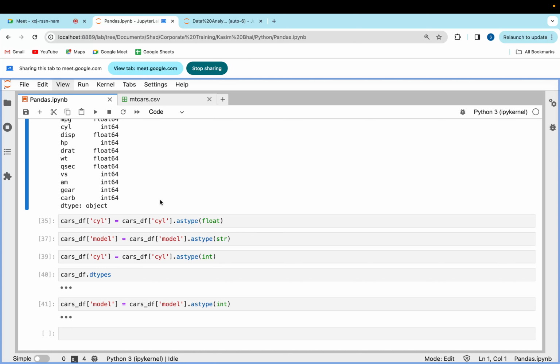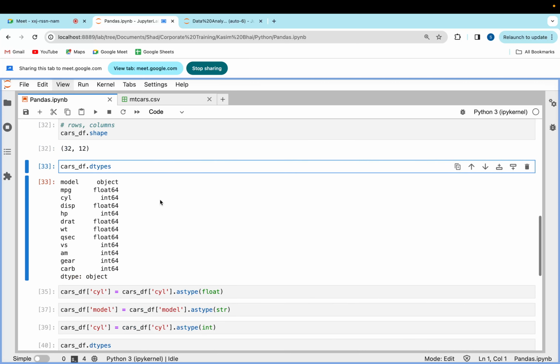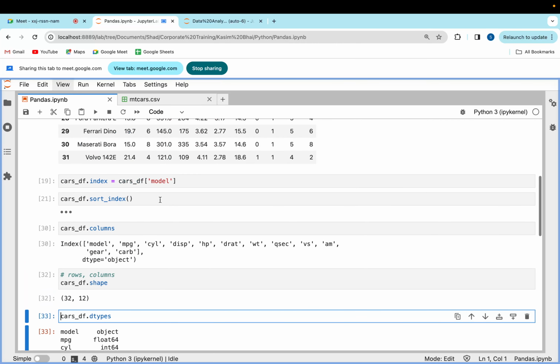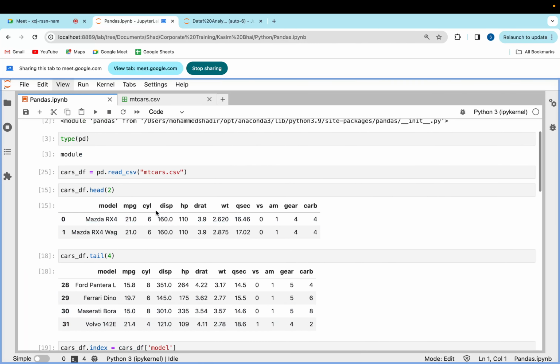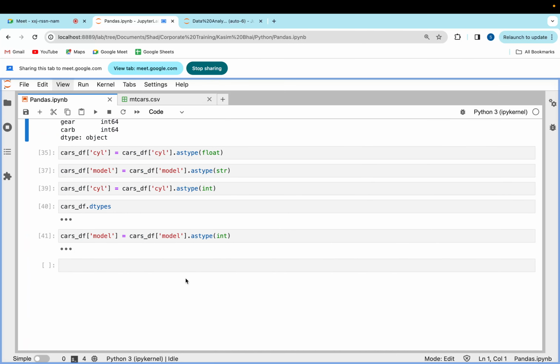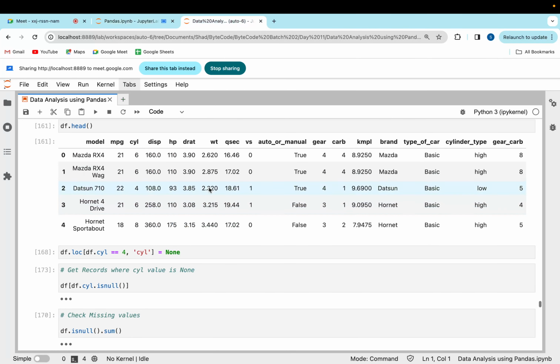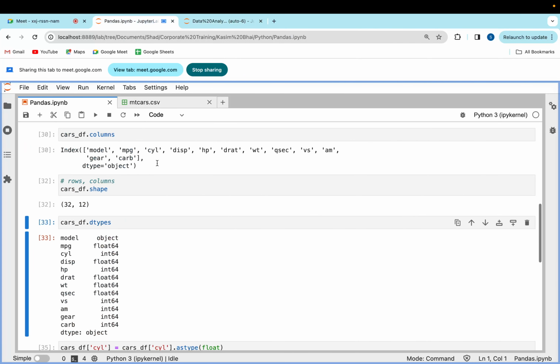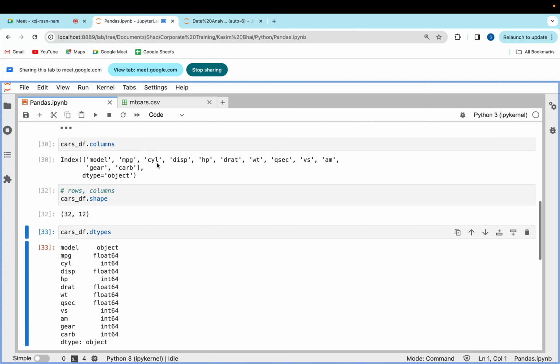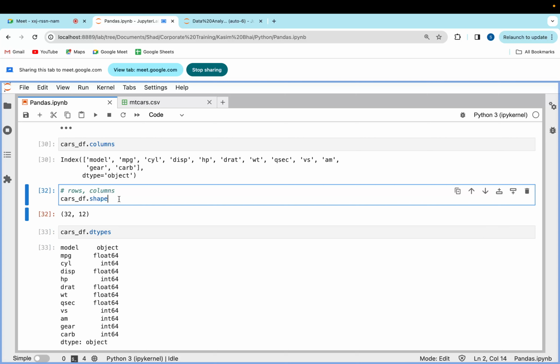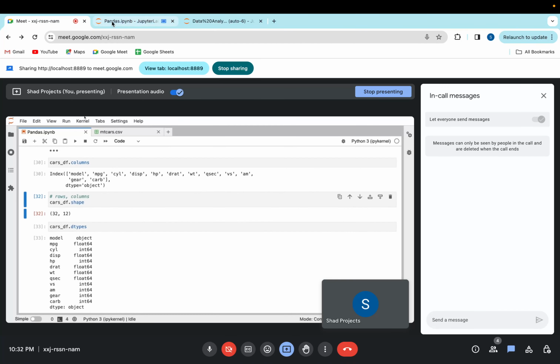Let me know once you're done. Can you scroll up? Here you have mentioned hashtag rows and columns. So you have mentioned it, right? Because in mine it's not there. You commented it out. Okay, because I was not seeing the screen, I was working on my Jupyter Lab.